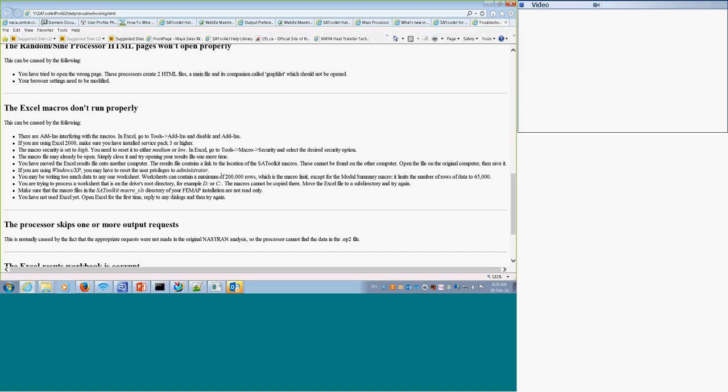Macros: you have to set the permissions in Excel to run macros.